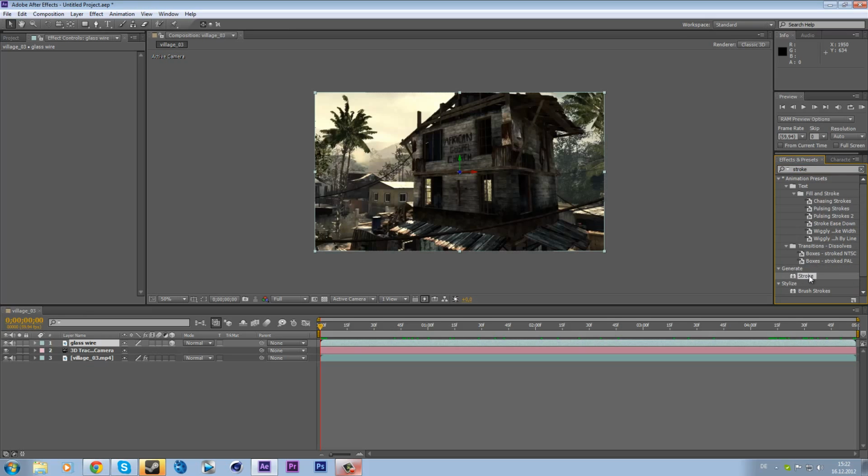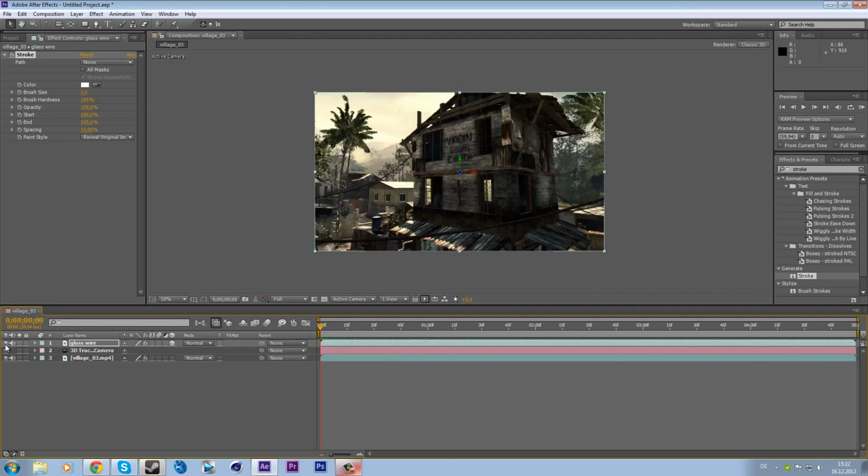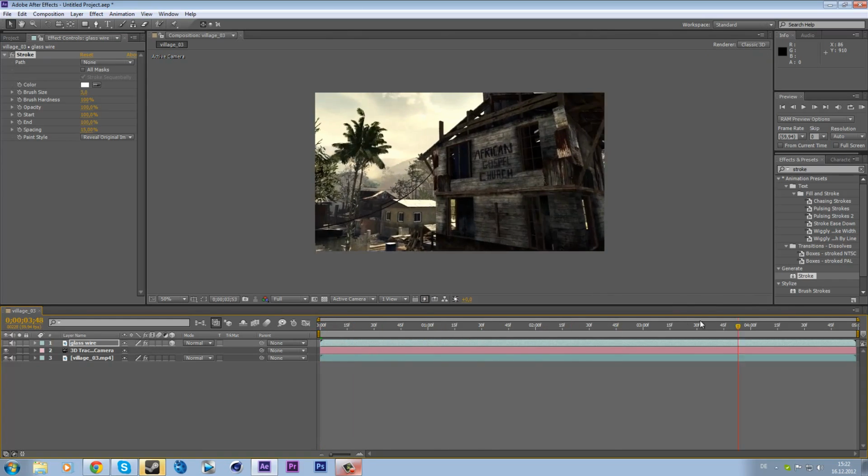Choose the stroke effect. This is the effect we use to create these lines. Put it onto your glass wire layer. Make the brush size like 3. The brush hardness at 100. Start at 100 and end at 100. That's okay. So the paint style has to be on reveal original image. And now the scene looks like it's invisible.